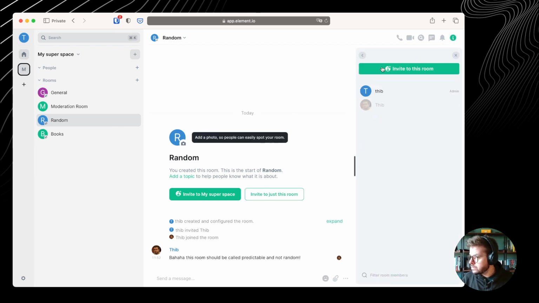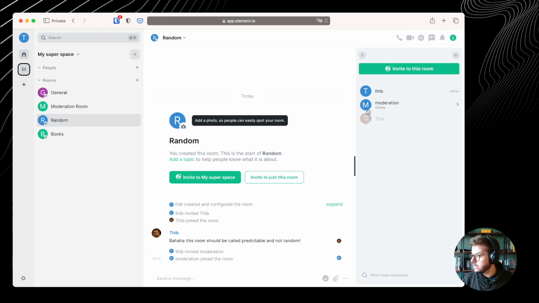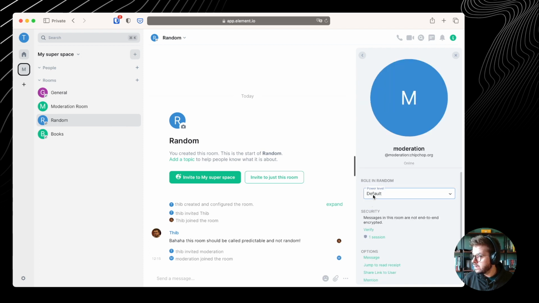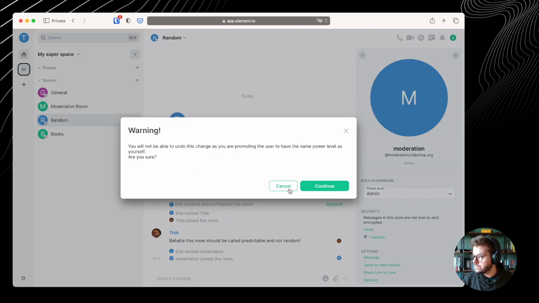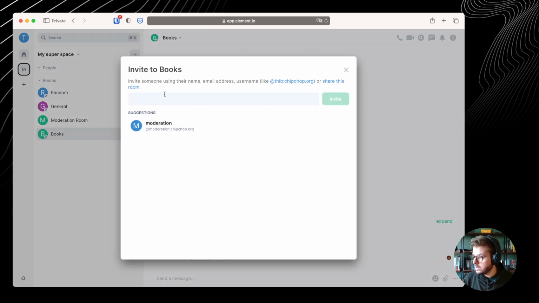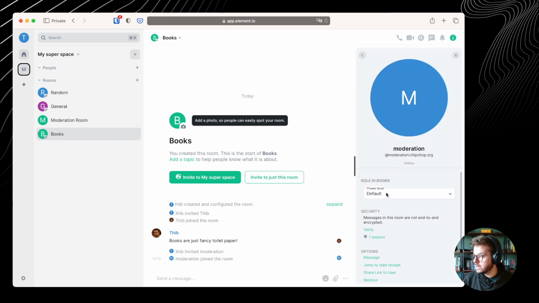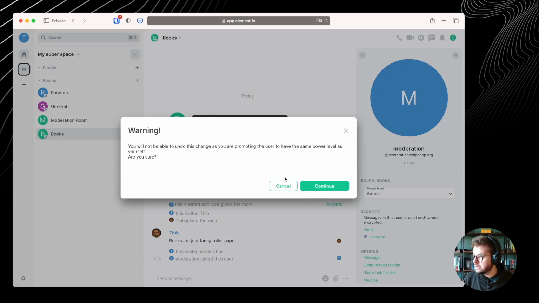So I'm going to do the same here. Moderation, invite it here and make administrator. Yes, I want to do that. I want to give away that room to Mjolnir. Moderation. So as you can see, it's a bit tedious to set up, but it's going to save us a lot of time later. And I can make it admin.